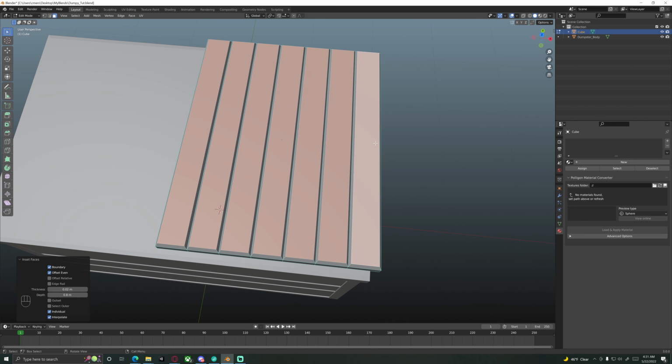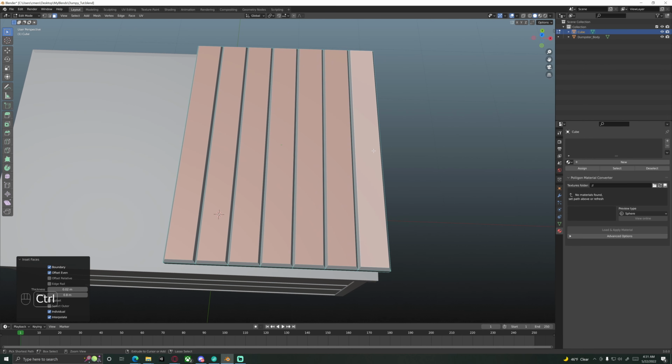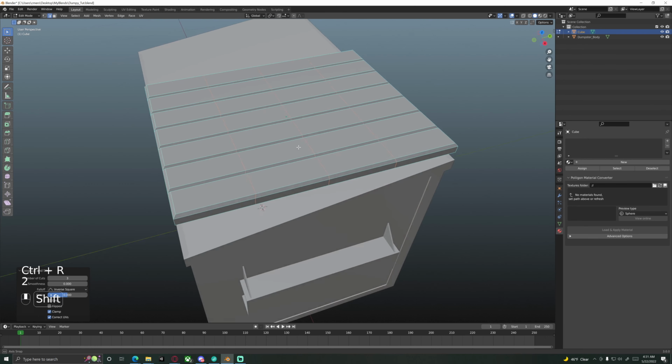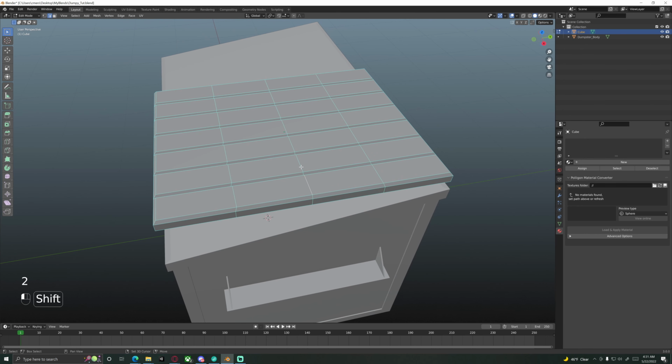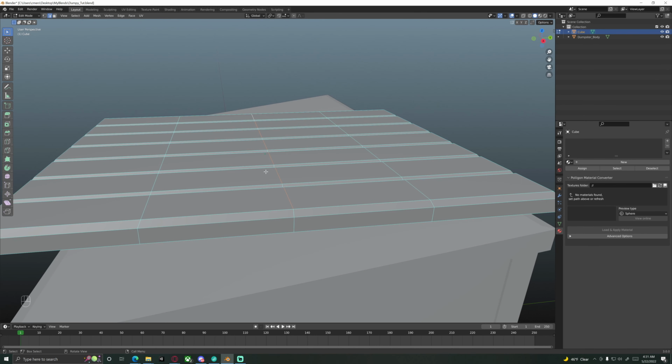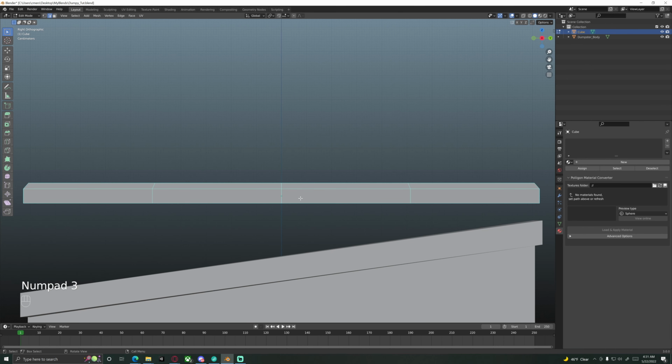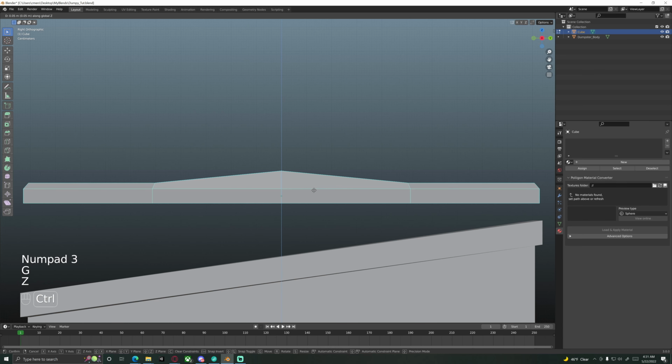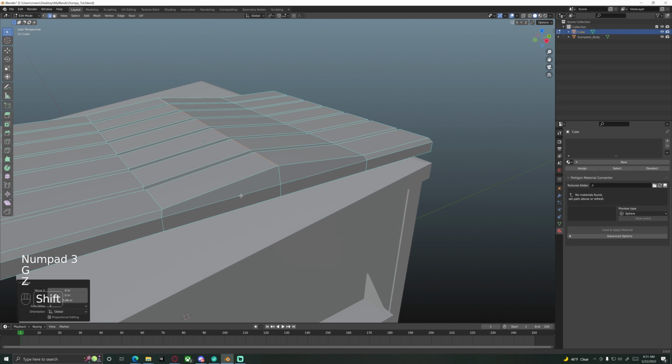Then we're going to add in some more loop cuts going the opposite way. We're going to Control R, mouse wheel up. We're going to put in 3 cuts, left click to confirm, right click to lock it in. And then 2 for edge select. We're going to take these top edges, ignoring these little edges in the valley. We just want these top ones. We're going to hit 3 on the number pad to go into right orthographic, then G, then Z. We're going to bring that up right about there.